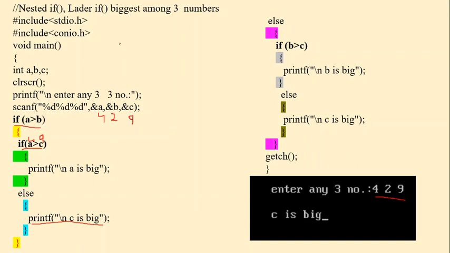Now we are going to consider if else if statements also. If statement, simple if statement, and simple if else statement.